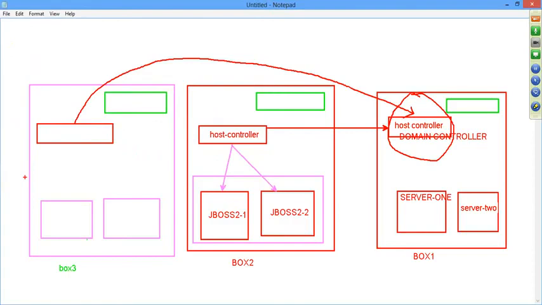We'll be talking about clustering in detail in a later session. But for now, we have talked about a domain and its structure. We also are going to have another session on extending that domain to a second box. Alright, so see you in the next video.